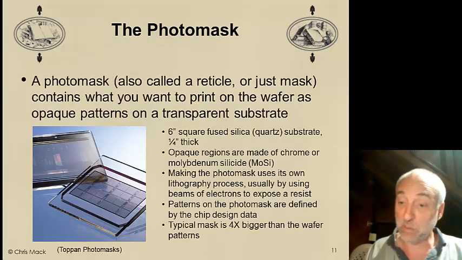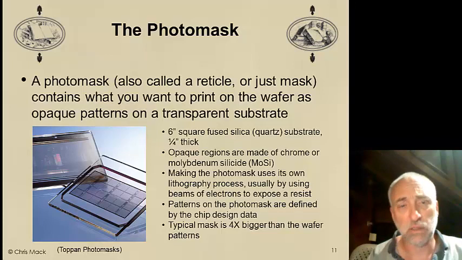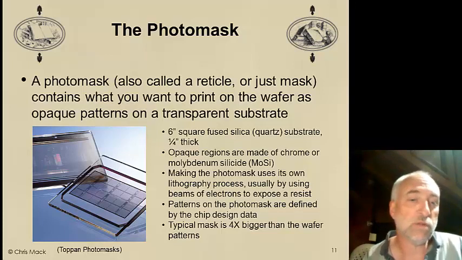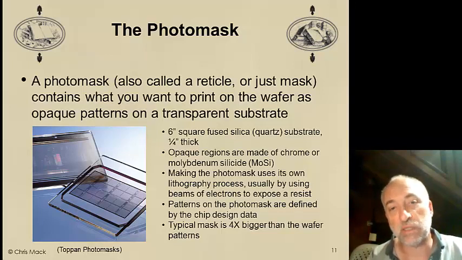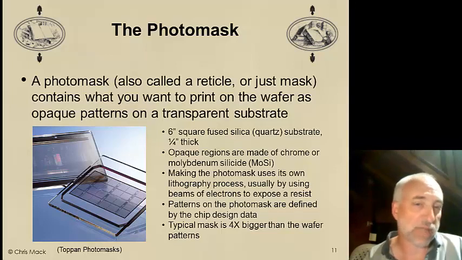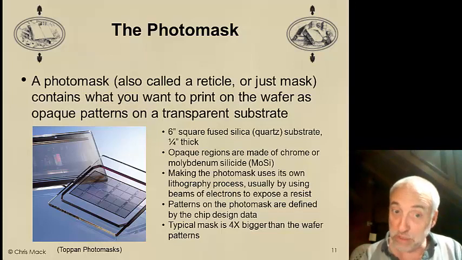Now we're going to go into our exposure tool. I'll only briefly talk about this exposure process today because we're going to talk a lot more about it later. We load a photomask or a reticle or just a mask, we use all these names, into the scanner, and it contains all of the patterns that we want to print onto the wafer. It's typically 4x, 4 times bigger than the pattern, so we're going to do a reduction image.